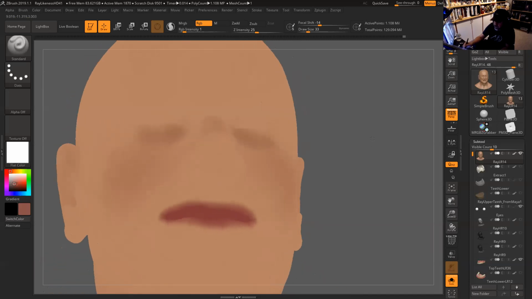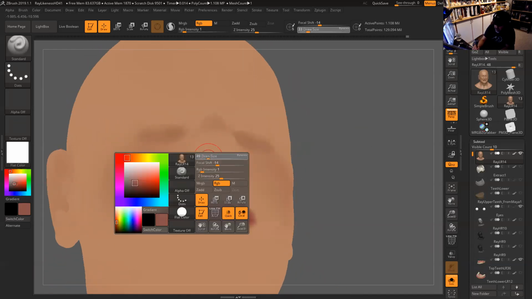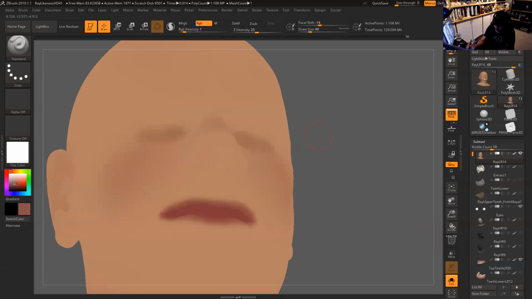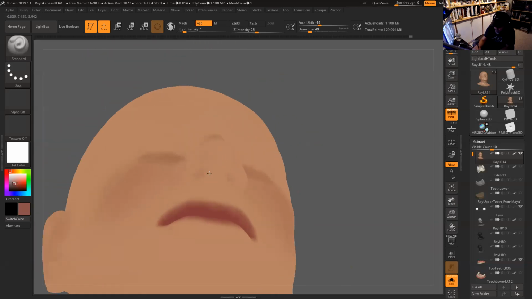So now that I have those colors blocked in place, right? I can see where things are. I can even block maybe the nostrils in here so I can actually see what's going on. If I can see the nostrils, yeah, something like that.